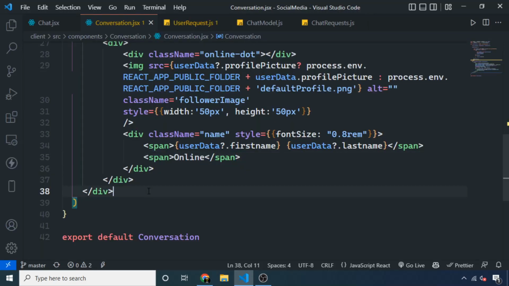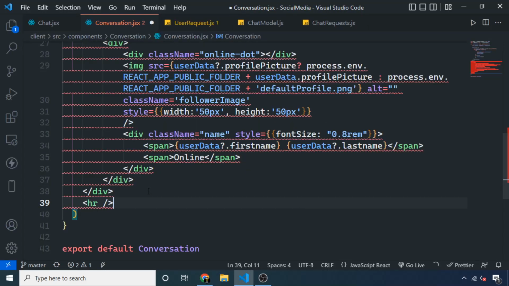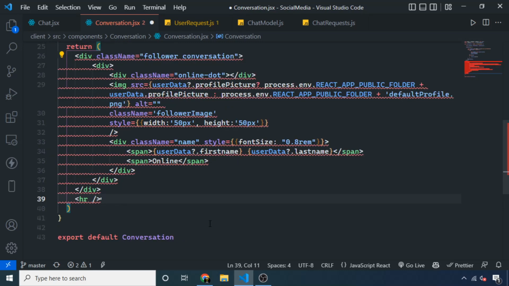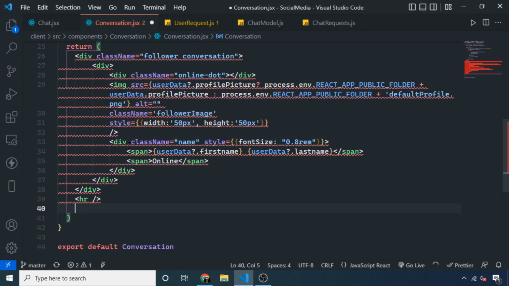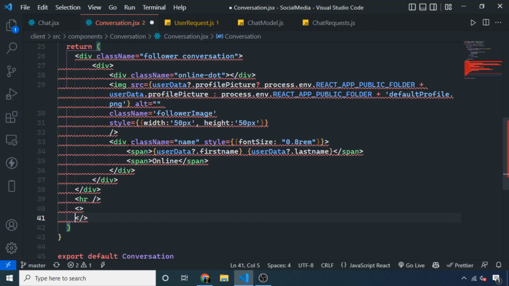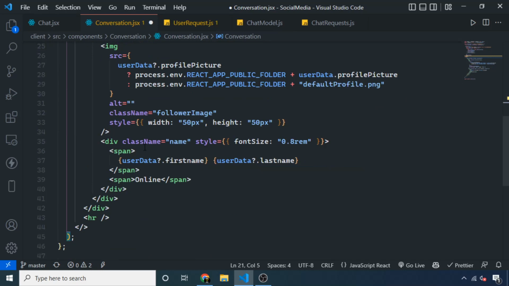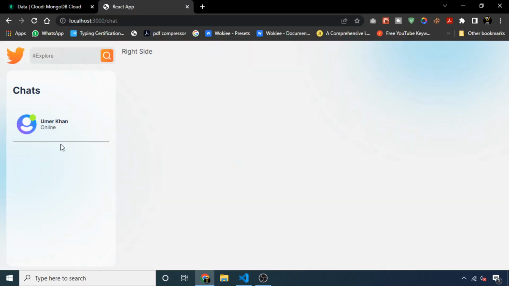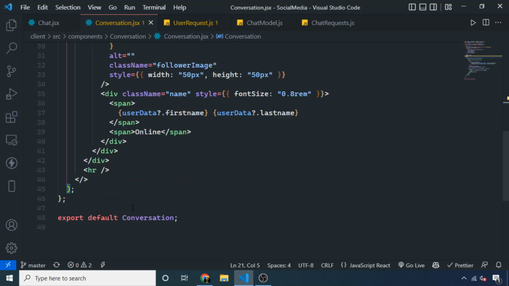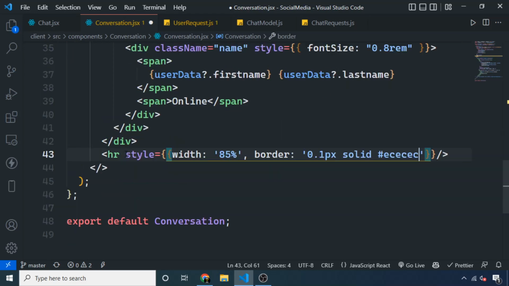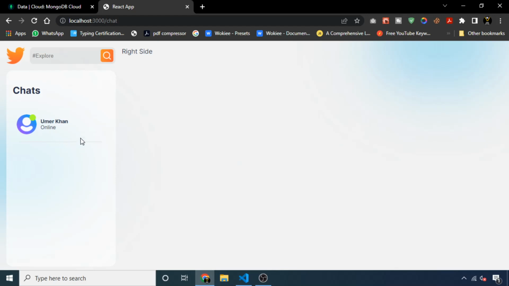After all of these divs, I am making an HR. By making HR outside of all these divs, there will be an error that our component has no parent JSX. So just make an empty node like this, and okay, now format the code. Let's save, and here we have our HR very beautifully enabled. It's time to give it a little bit of styling. Let's save this, and here our divider line is looking very beautiful. So basically our conversation component is completed now.